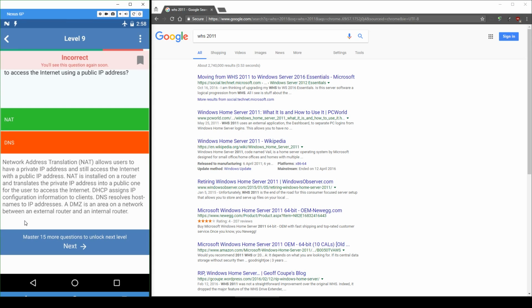Okay, so I chose DNS. It's actually network address translation. Being completely honest, that was my second choice. Network address translation allows users to have a private IP address and still access the internet with a public IP address. NAT is installed on a router and translates private IP addresses into public ones.